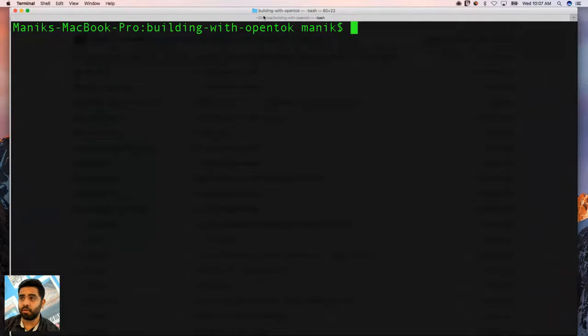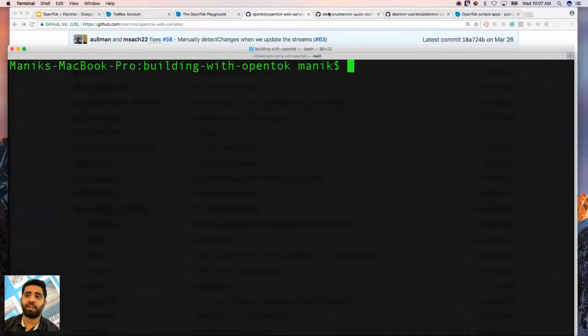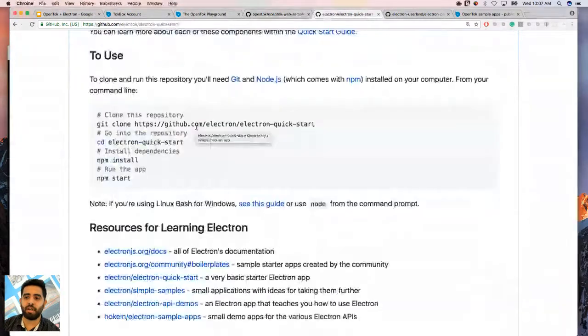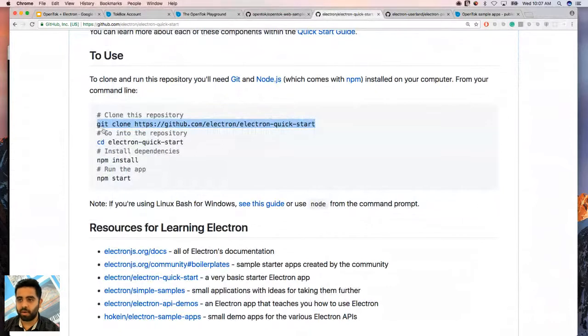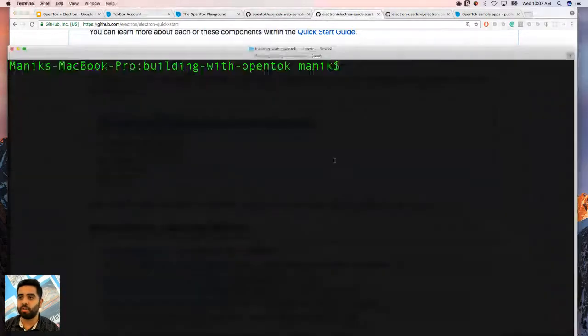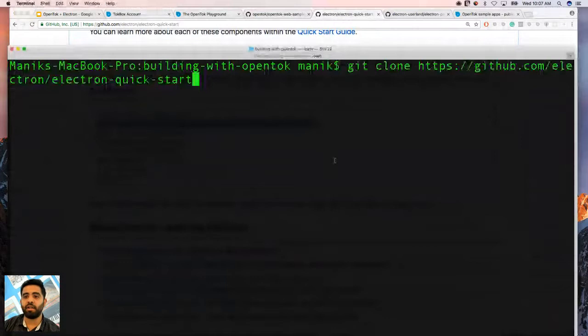And in our terminal, we're going to start with an Electron Quick Start package. Essentially, I'm going to go to this GitHub repository that the Electron folks created, where you can get started really quickly. I'm going to copy this git clone command right here, and then paste it into my terminal and get started. So now I've created my Electron Quick Start project.